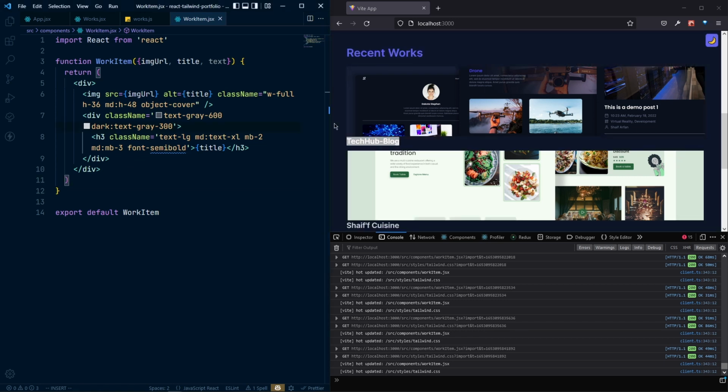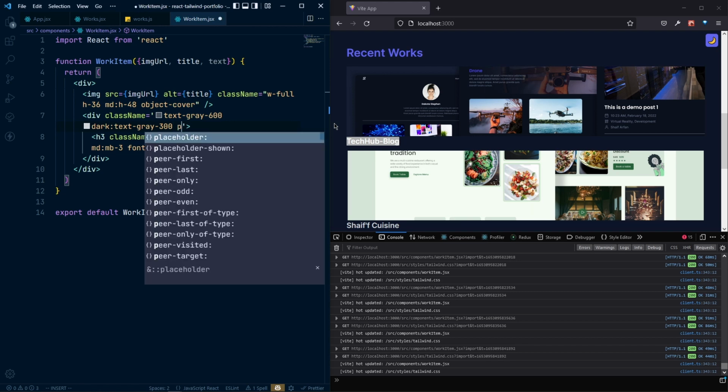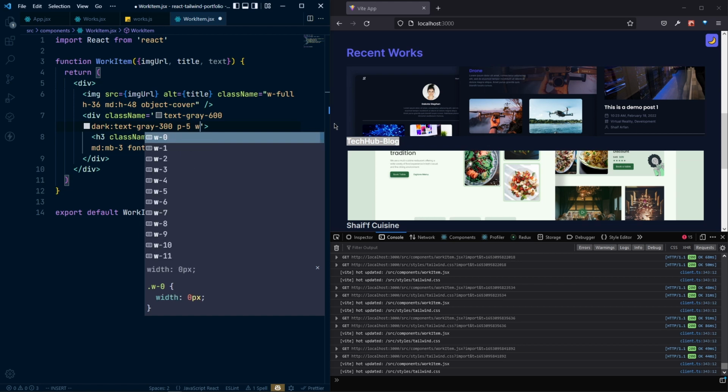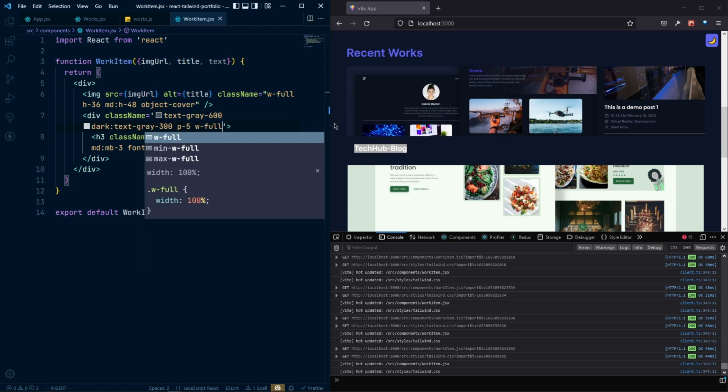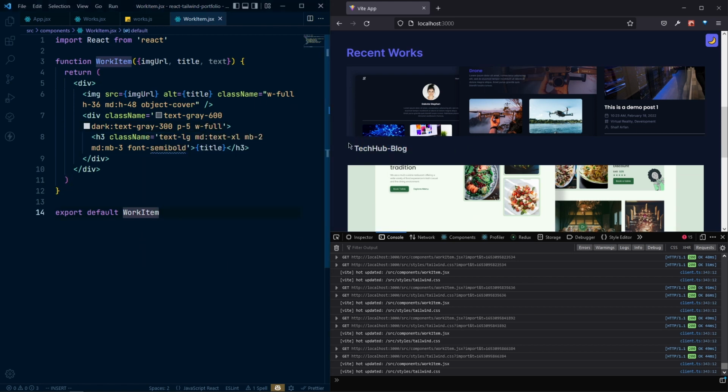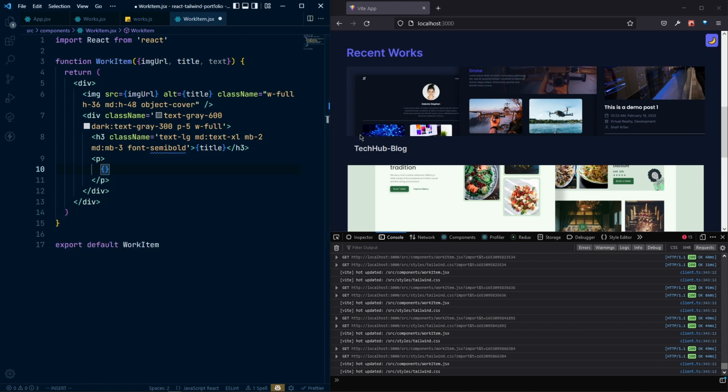Awesome. So after that, besides these classes, we need some padding here. So let's say that the padding will be 5, and also the width will be full. And if I save, now as you can see, we have some padding. So after this h3 text, meaning after the title, we will have our paragraph. Inside this paragraph, we will have our tag.